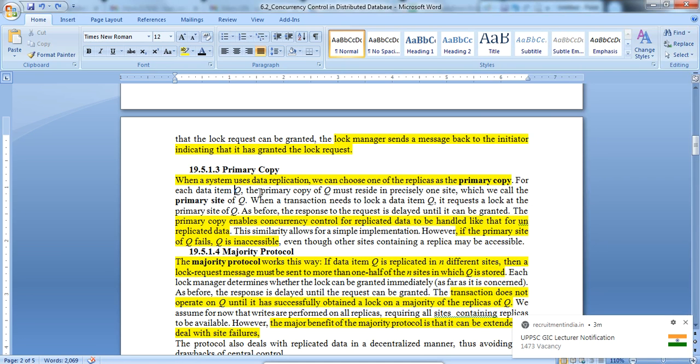For each data item Q, the primary copy of Q must reside in precisely one site, which is called the primary site of Q. When a transaction needs to lock a data item Q, it requests a lock at the primary site of Q. The response to the request is delayed until it can be granted. The primary copy enables concurrency control for replicated data to be handled like that for unreplicated data.